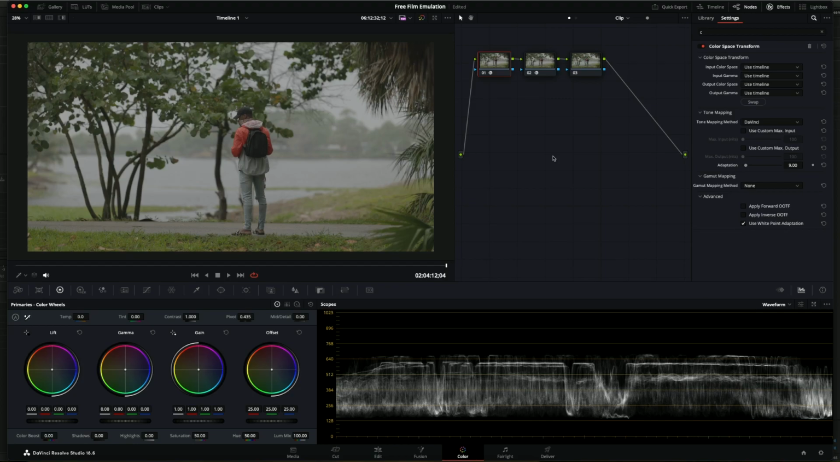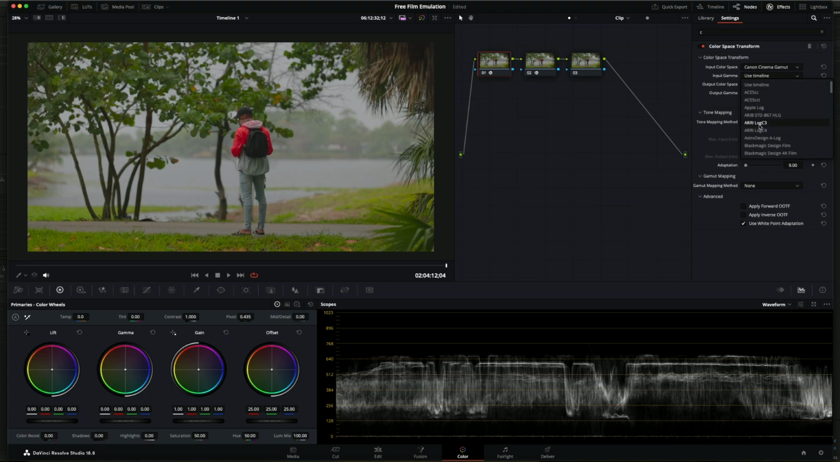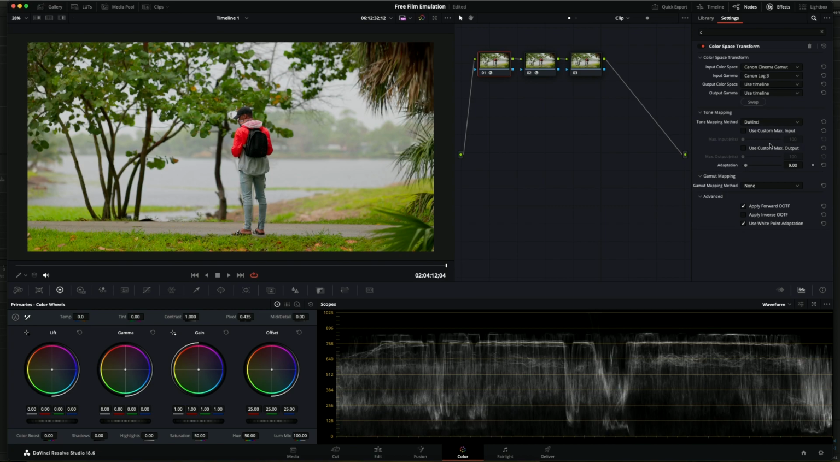Now with the first node, the first thing we're gonna do is actually put ourselves at a color corrected space. So we're gonna go ahead and pick whatever camera we utilized, which today I did the Canon R5, which is gonna be in Canon Cinema Gamut. Next, we're gonna change our input gamma to Canon Log 3, because that's what I shot it in. And you can change the output color space, but we already kind of did that in the settings, but I'm gonna go ahead and do it anyways to Rec 709 and then output gamma 2.4.